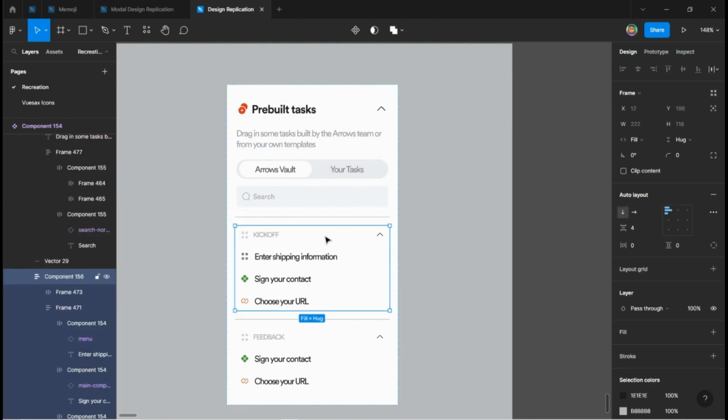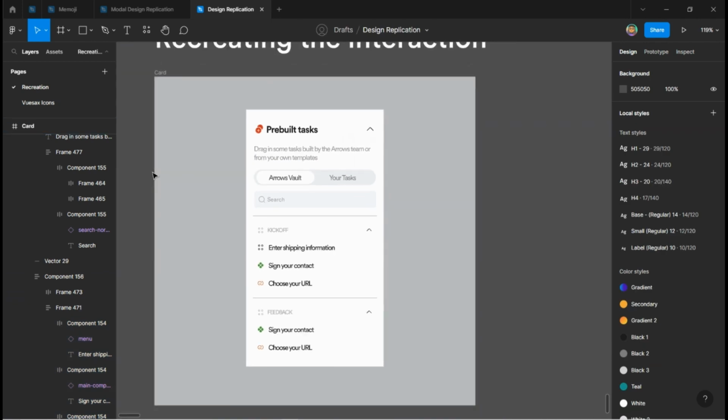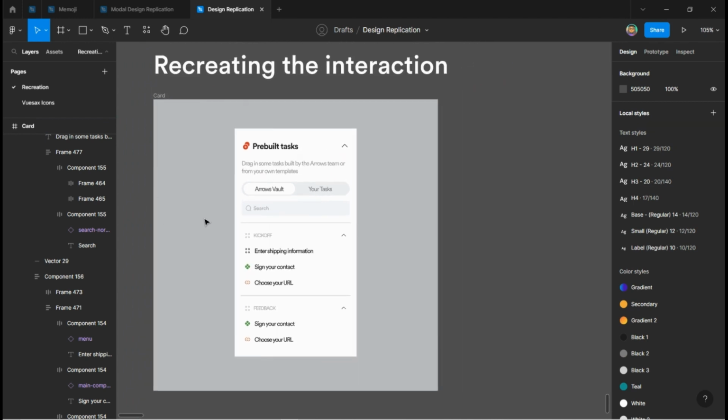If you don't get how auto layout works, I'd advise you watch videos on that. I think I posted a video on how to create auto layout. You can check my channel, you'll see it there. With that said, I think we should just proceed.